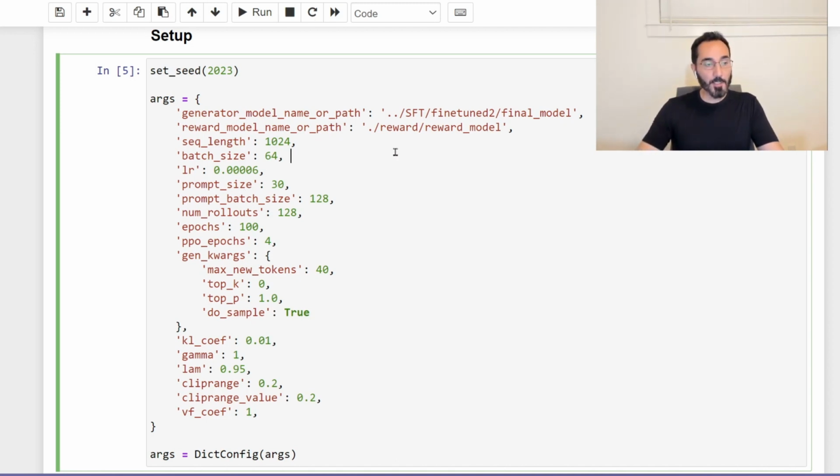The batch size is just the batch size of the data loader. The learning rate that I have over here is the best learning rate that I found for the setup that I have here.